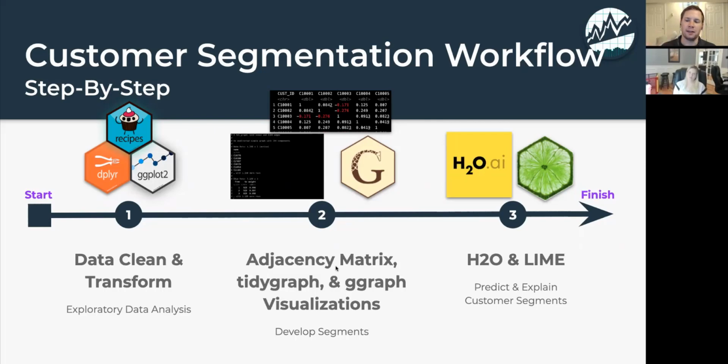and also be able to visualize the most influential groups too, the ones that have the most people interconnected. And then step 3 is kind of a bonus, but it's something that I teach in my courses. It's H2O and LIME. We're going to show how we can explain why certain customers are in certain groups. That's really the key here: you can develop really customized solutions if you can make that explanation.